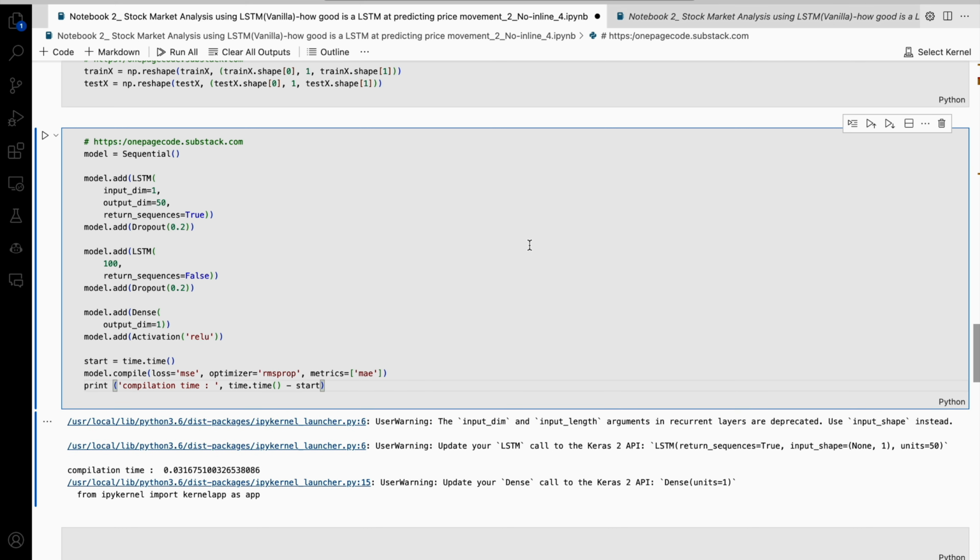This code is building a sequential model, which is a type of neural network used in machine learning. First, an instance of the model is created and added to the sequential model. The LSTM layer is added to the model with an input dimension of 1 and an output dimension of 50. This will take in a series of data points and output a vector of 50 numbers. The return_sequences parameter is set to true, which means that the layer will return the full sequence of outputs instead of just the last one.